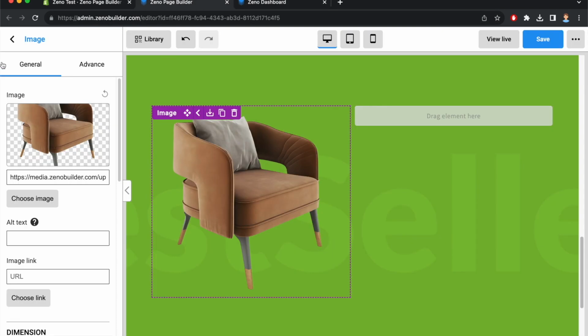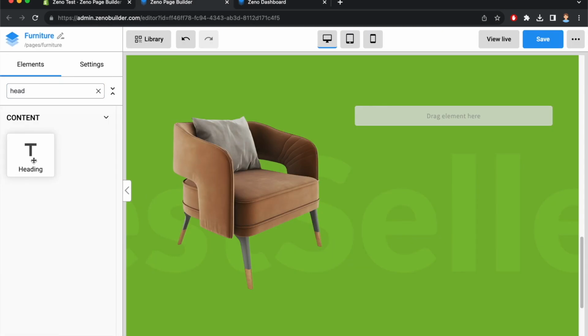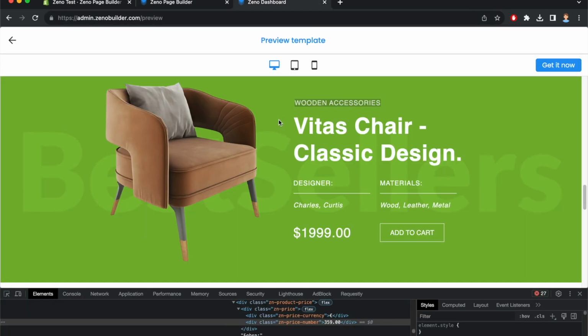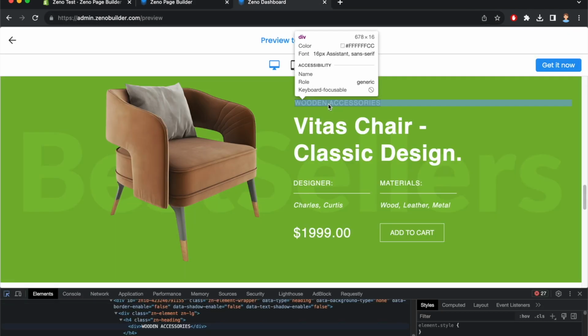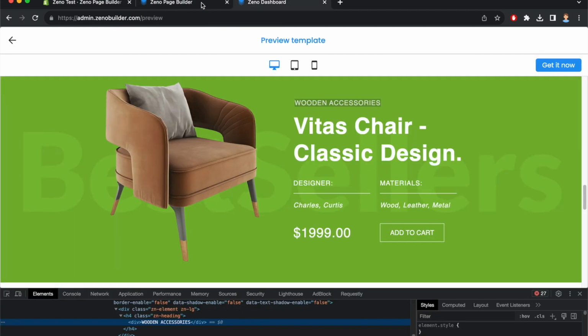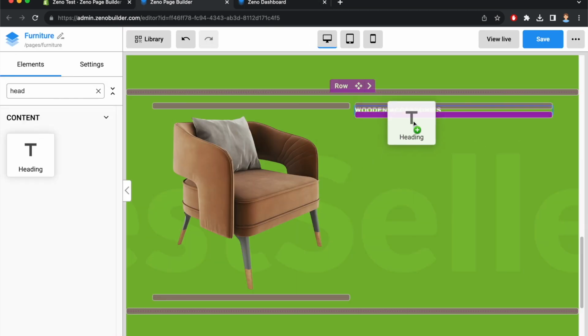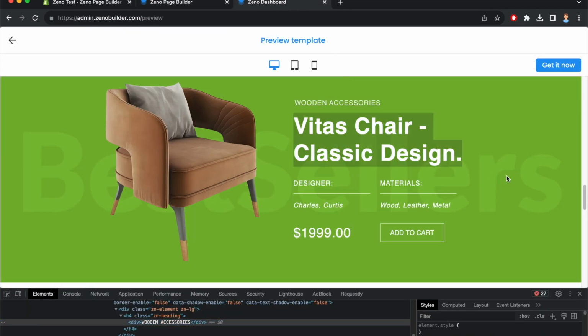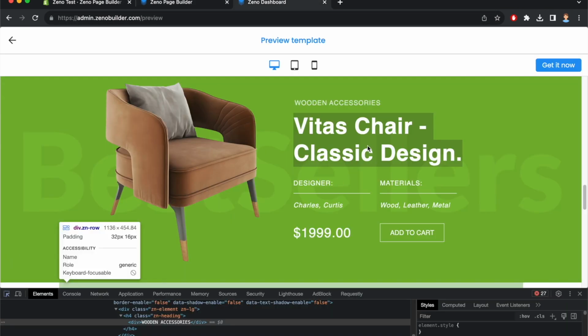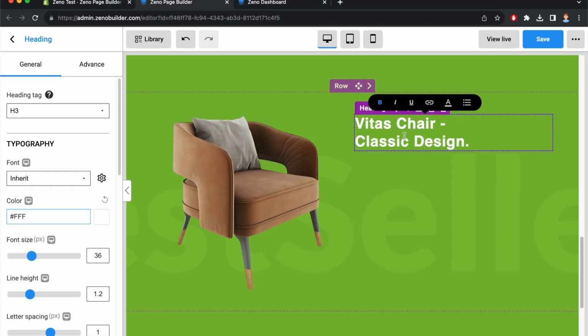Here we have a heading element. I will copy the text over, change the color to white, and let's see the font size. It will be 16. Another heading, copy the text, change the color to white, and the font size it should be 54.